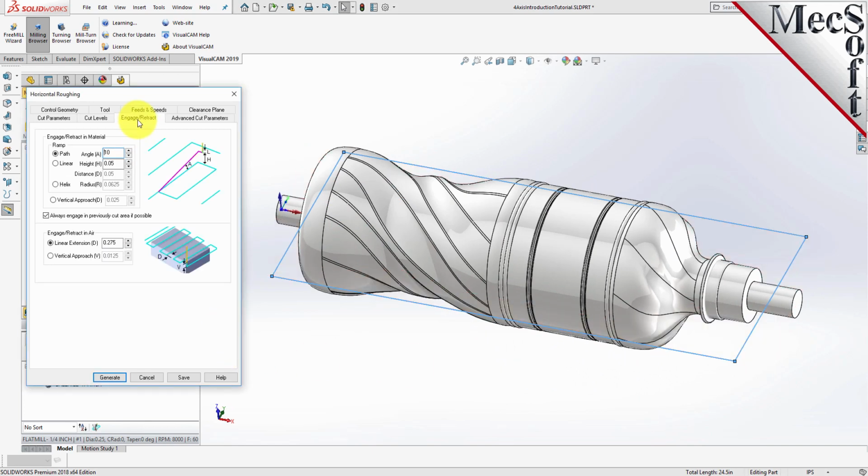This tab allows you to separately specify motions the tool will follow when it engages and retracts both material and air. For Engage, Retract, and Material, we'll set the ramp motion to Path and set the ramp angle A to 10 degrees. You can refer to the images in the dialog for information about what each parameter means. Next, we'll check the box next to Always Engage in Previously Cut Area if possible. As the name suggests, if possible, the system will use the in-process stock model to select an engagement point in an area that has already been previously cut.